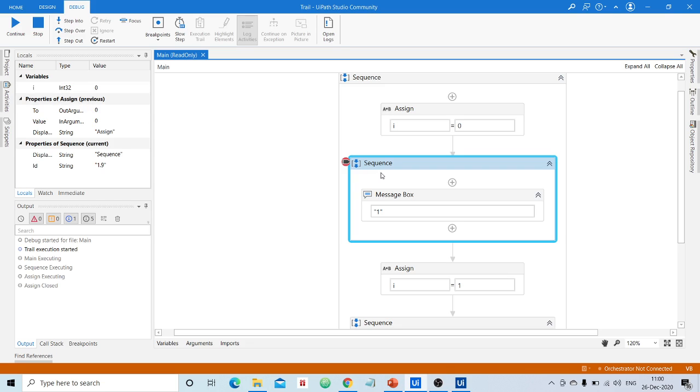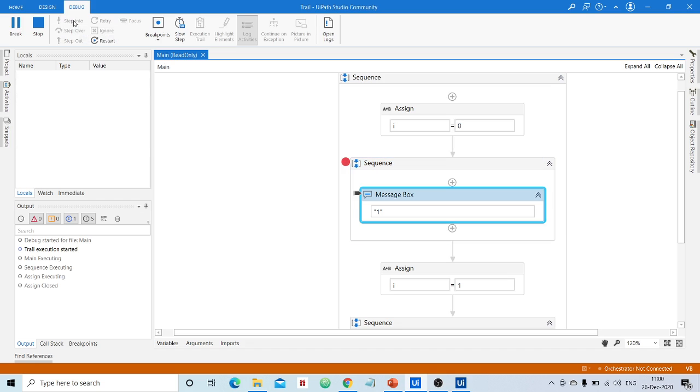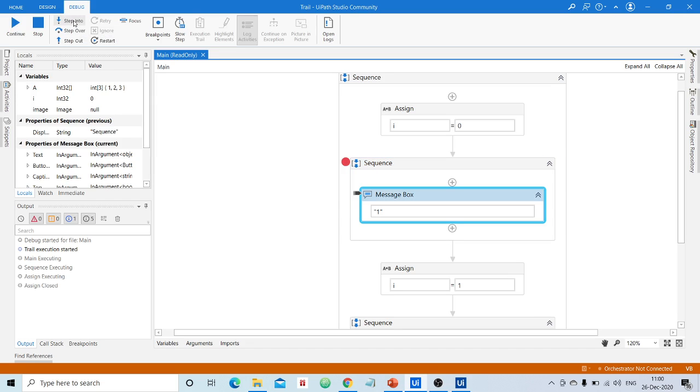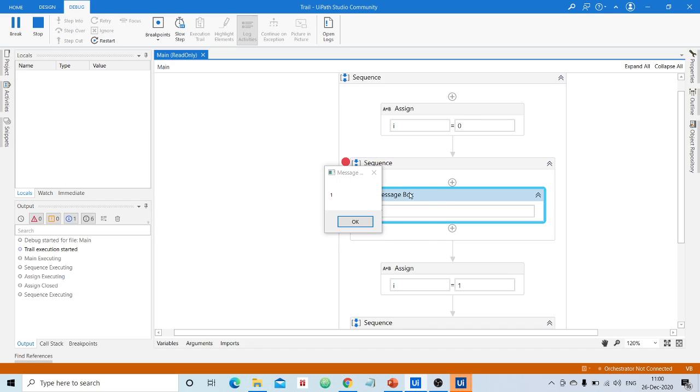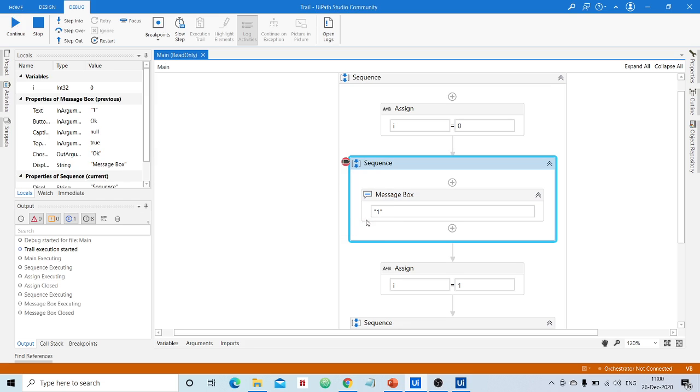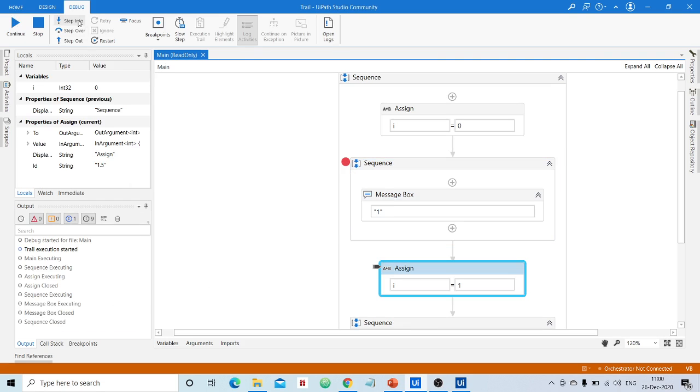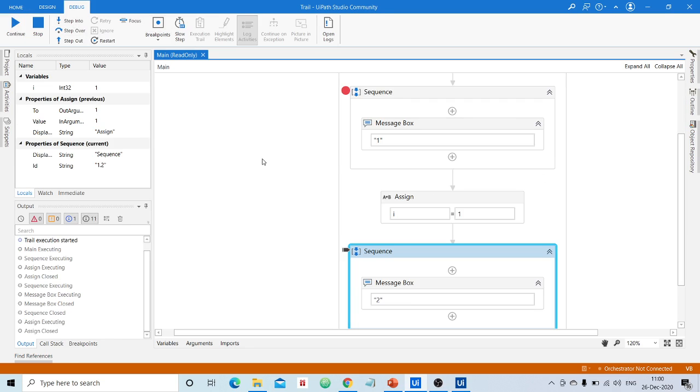Now if you want to execute the current activity, see here, if you want to execute this activity, then you can click step into, or you can click continue. Clear? Again step into, then it will execute the message box. Click OK. Can you see here? In parallel you can track what is happening, and still the i value is 0. Again step into. Now see, the sequence has been closed. That sequence has been executed successfully, and now it is in assign. Then step into. So I am going one by one. That's it, one by one.